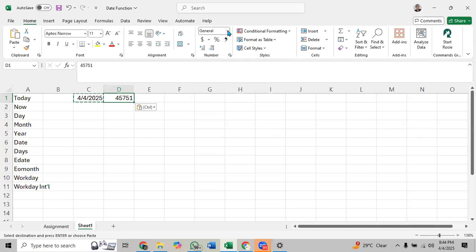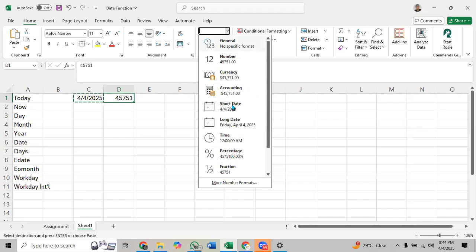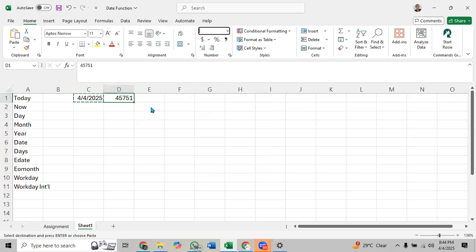I'm now going to click on this drop down here. Then I'll just pick the date. So you can see here that we have short date, we have long date. So you can pick whichever one that you want to work with. So let's just work with short date, since that's what we're working with. I'm going to click on short date, and then I'm going to have it here.